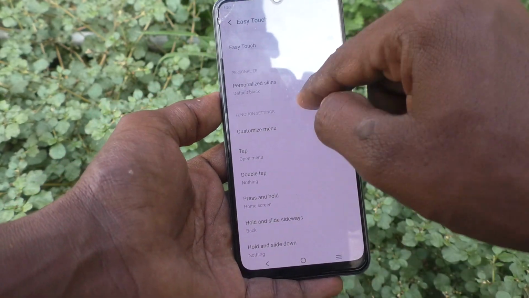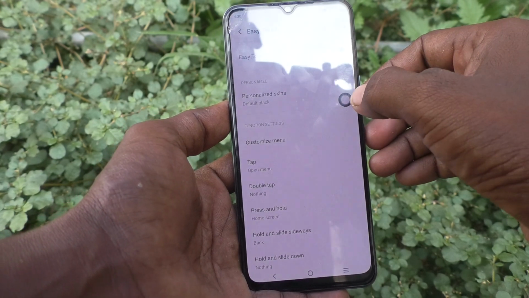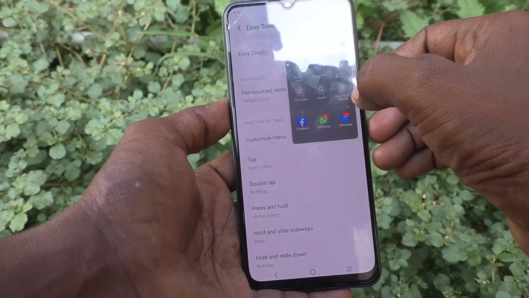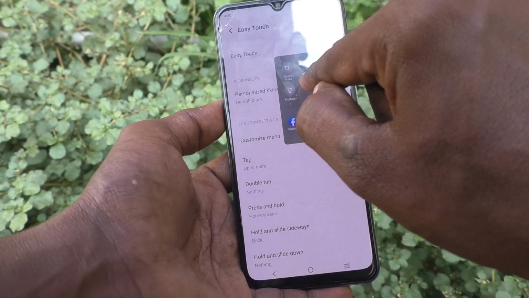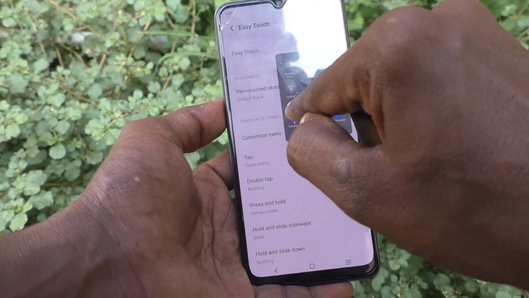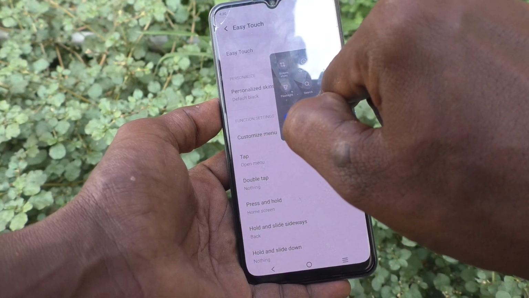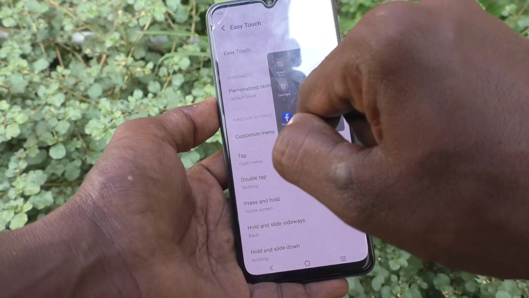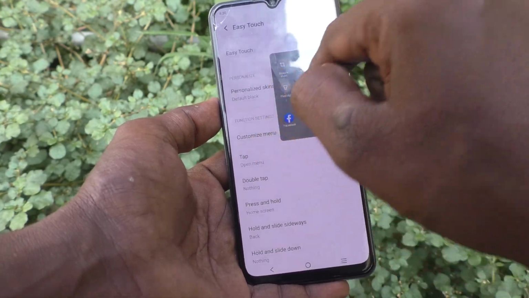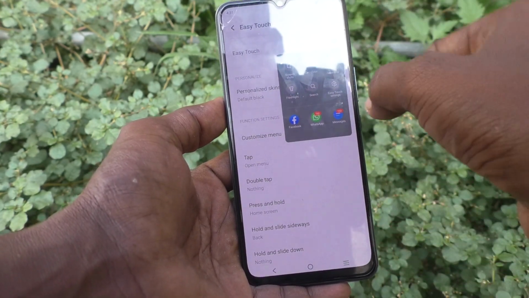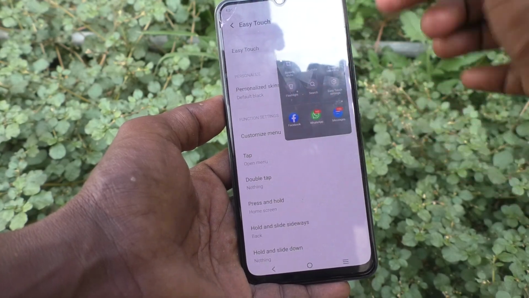Before that, we'll see what is inside Easy Touch. Just click on the Easy Touch ball and you will see a screenshots icon, calculator, screen recording icon, flashlight, search, Easy Touch settings, Facebook, WhatsApp, messages, etc. If you want to use some particular functions within this Easy Touch, you can do it.